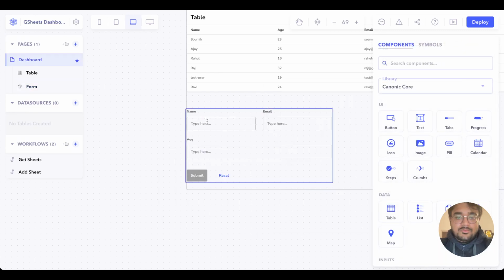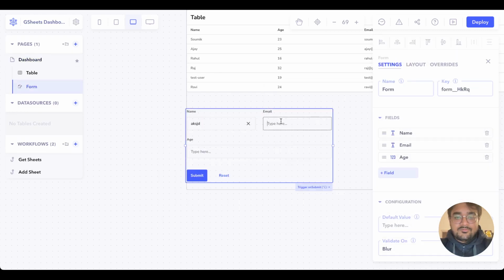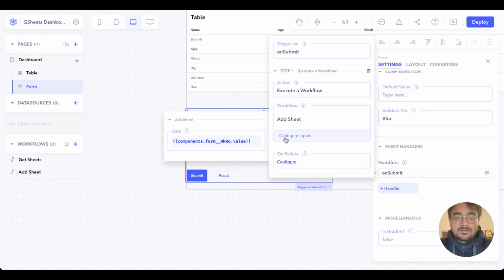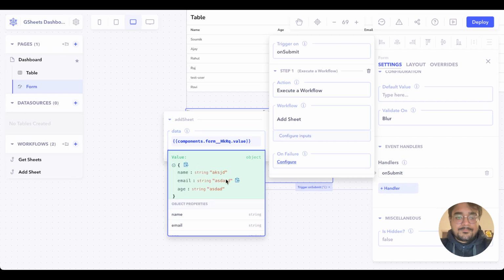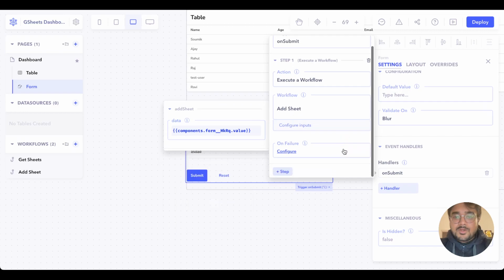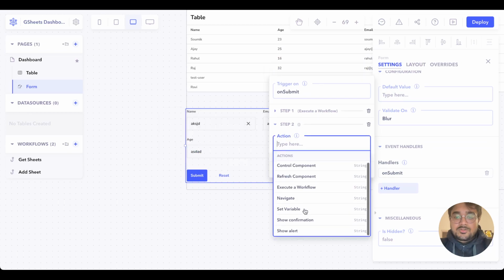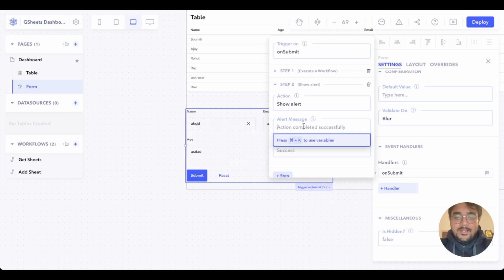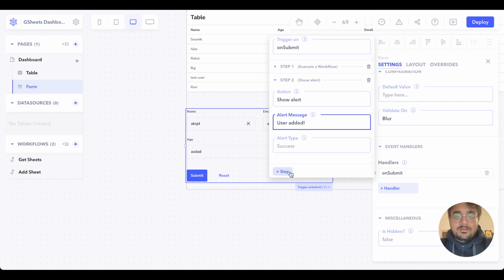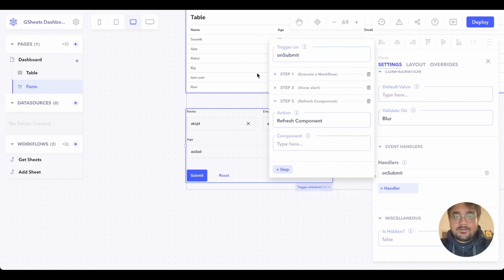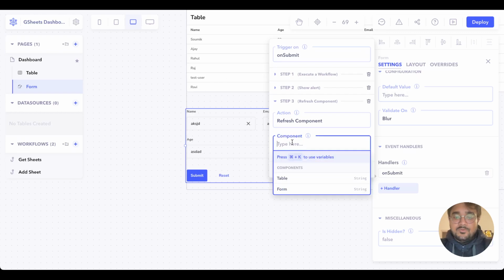and yeah, so let's say if I enter some values over here, you should be able to see it here. Cool. Now once the workflow is executed, I want to show an alert that the user has been added. So I can add the alert message user added. And last thing, I also want to refresh the table component so that it can refresh and get the newly added user.